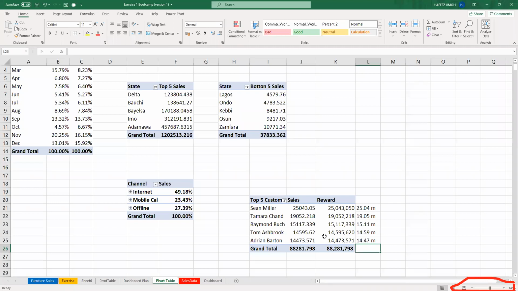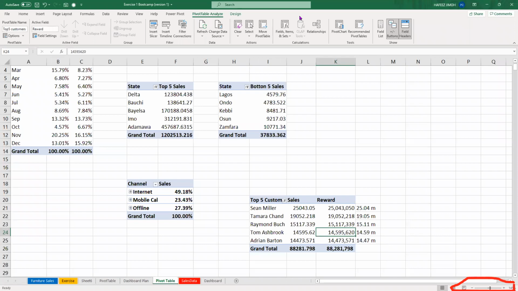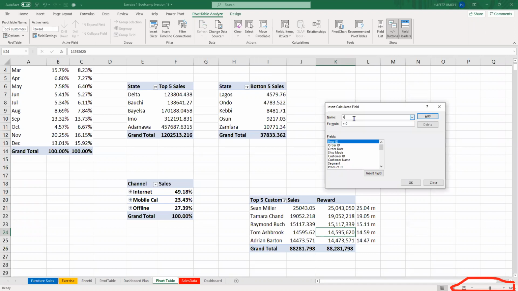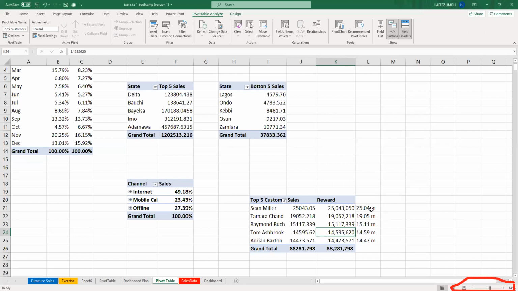Okay, so let me quickly go over it. You have just forgotten, don't mind me. So we just come to fields, items and sets under pivot table analyze, and you click on calculated field. You are going to type reward over here. It doesn't happen in real life, but it's a hypothesis. We just do 1,000 multiplied by, we find sales over here and you insert it. And then you click on add, then you have it automatically. Is that okay, Zainab? Okay, thank you. Yeah, so we have this.